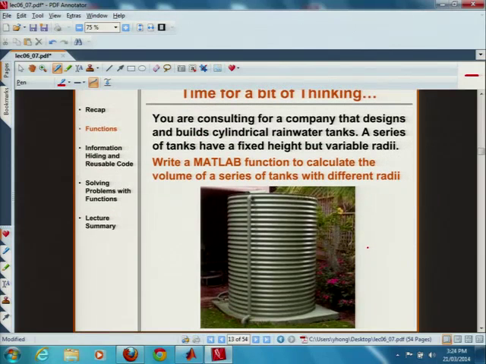Now we see an example. For this example, we are going to write a MATLAB function. This example is saying you have a tank, you're consulting for a company and designing this kind of tank. And this tank has a fixed height and variable radii, and they ask you to write a MATLAB function to calculate the volume of this tank with different radii. Okay?